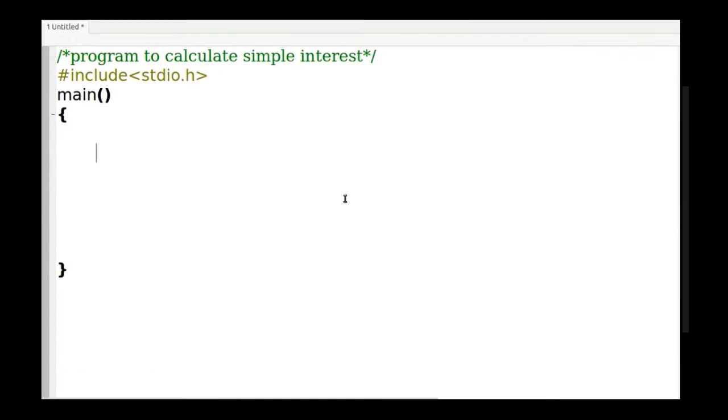Okay, now let's continue. So here in this program, since we want to calculate simple interest, we need a few input and output variables. So what is a variable? A name that you give to a location to store any value. Okay, you are reserving a location to store any value, whether it is input or output.